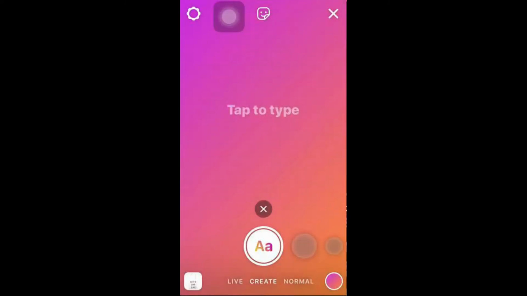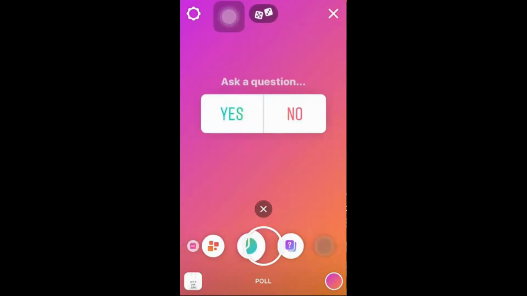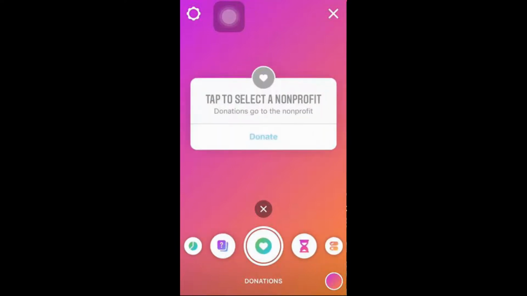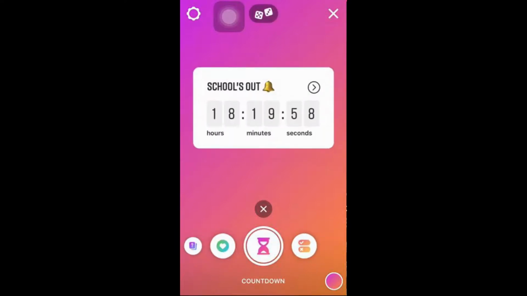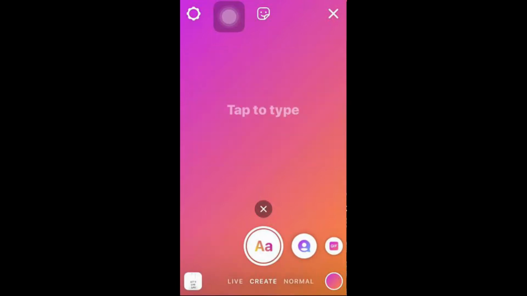And lastly, the create format will let you freely add interactive elements to an image or video from your gallery, or to use other types of elements such as shoutouts, GIFs, story templates, polls, questions, donation boxes for nonprofits, countdowns, and quizzes. This is the format that we'll use for this example. So let's stay on this screen. You can use these elements to create crazy combinations that will keep your followers entertained and engaged.